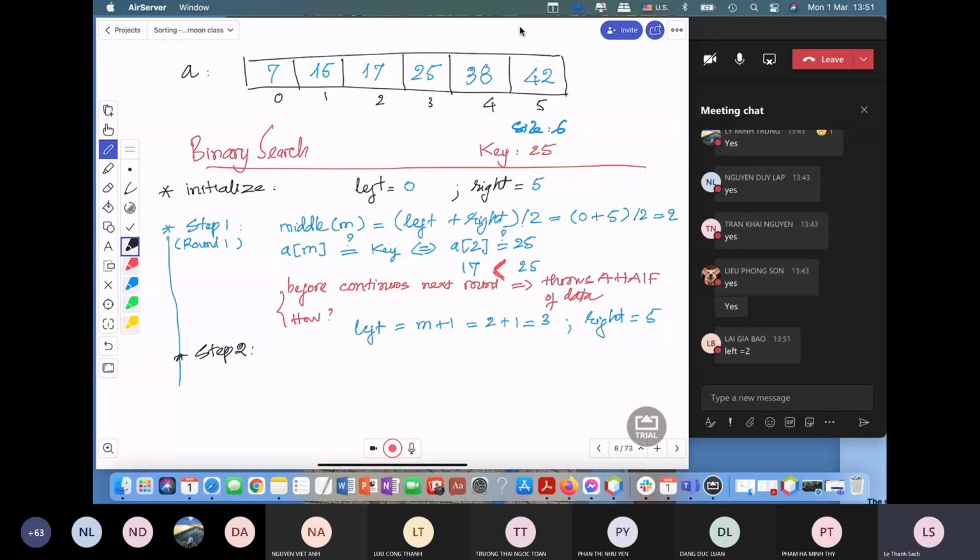In round 2 we compute m equal to left plus right divided by 2. I use the abbreviation: M stands for middle, L stands for left, and R stands for right. So that equals 3 plus 5, divided by 2, which equals 4. Okay, 4. So now we check whether A at M is equal to the key, 25, or not.